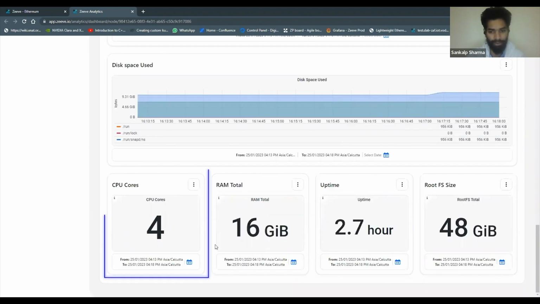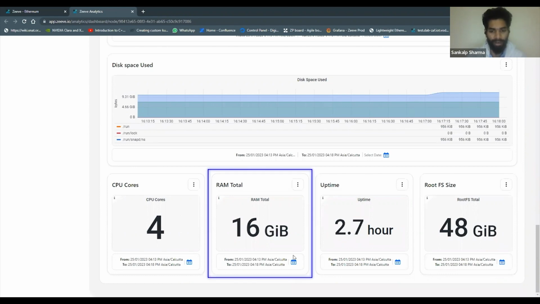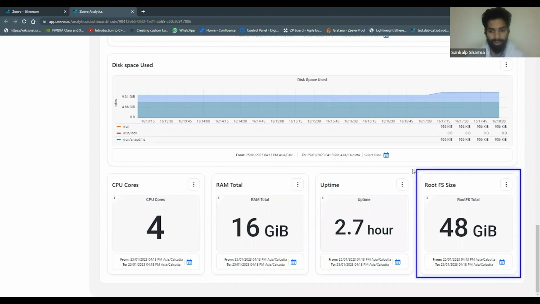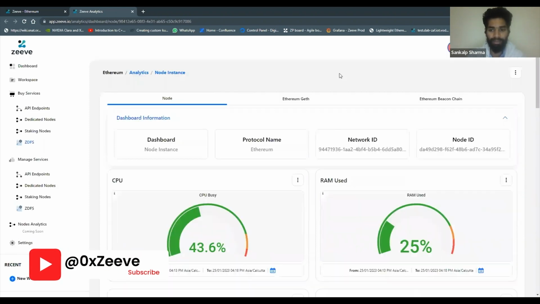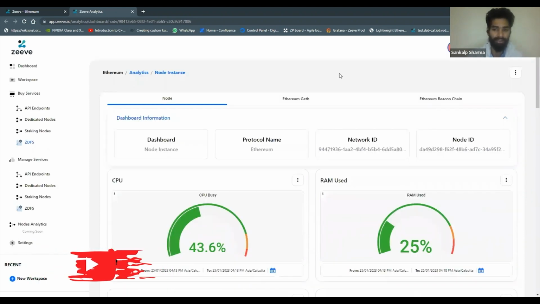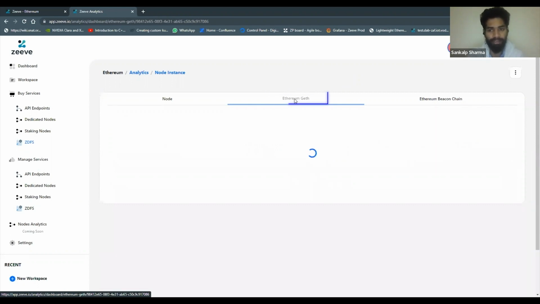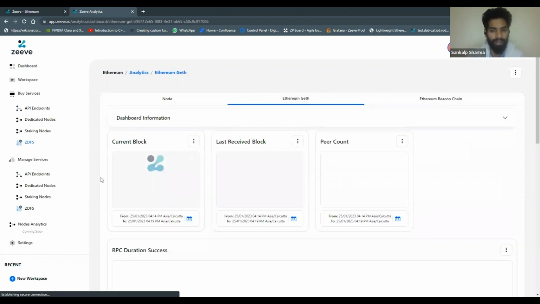I can see the amount of CPUs that I've given to this machine, all the RAM uptime, and the rootfs as well again. So these are general analytics that Zeeve captures, but apart from this general analytics, Zeeve also provides you a bunch of monitoring which is very specific to the blockchain protocol that you're using, which is Ethereum in this case. So I can look at some Ethereum Geth and Ethereum Beacon chain analytics as well.